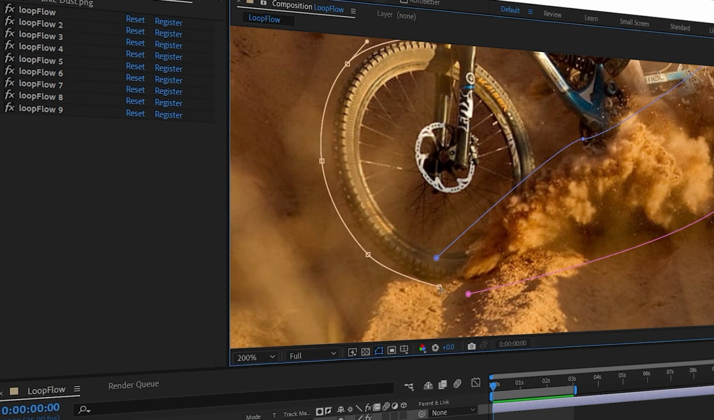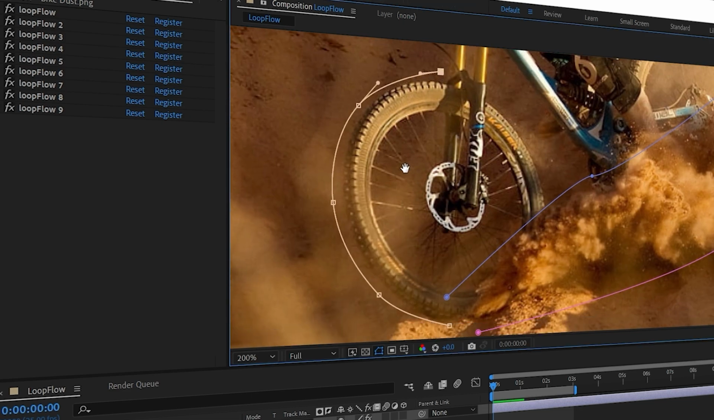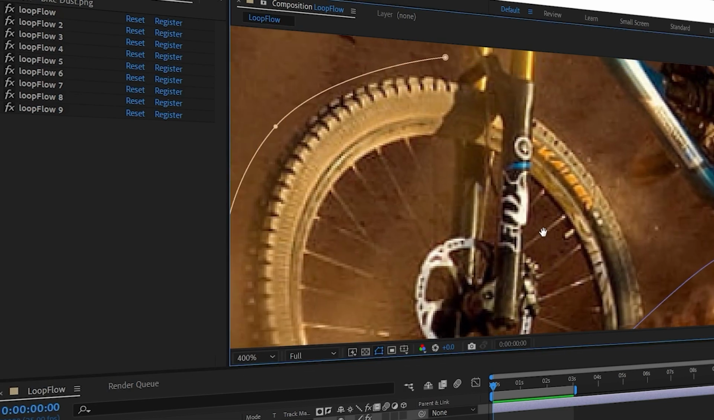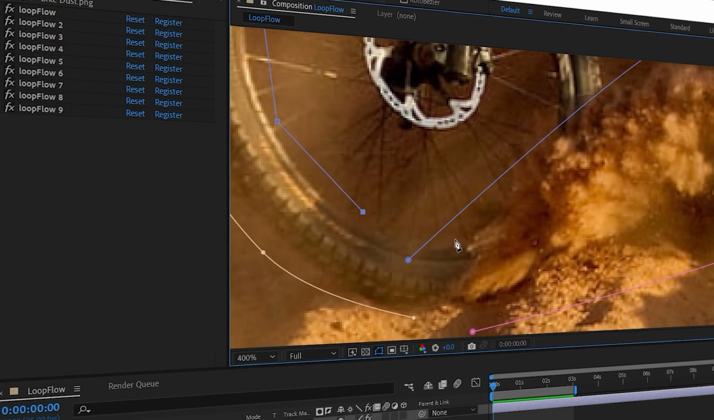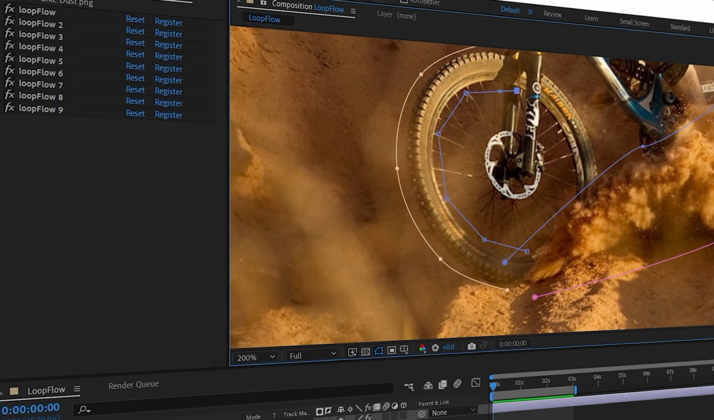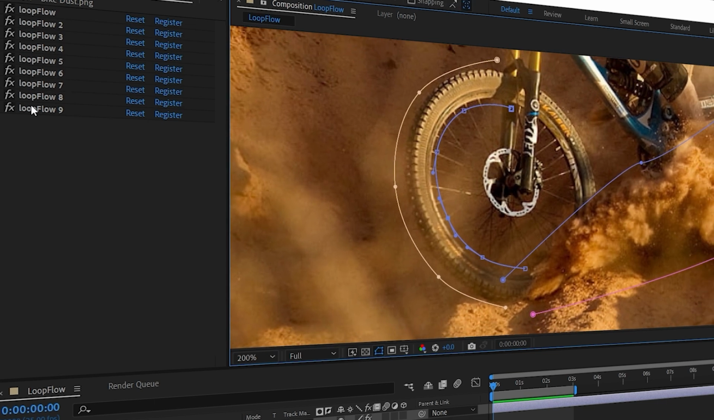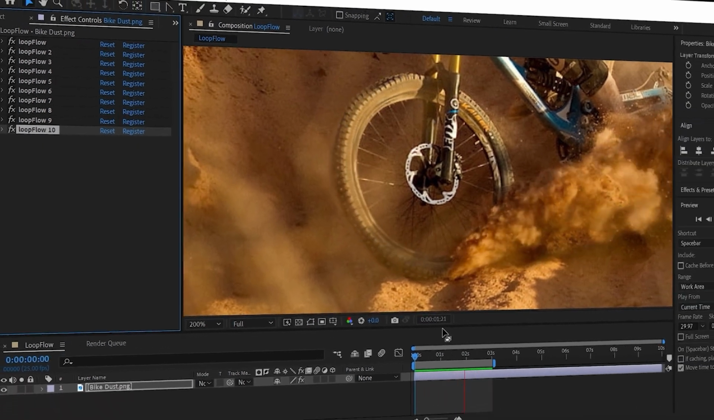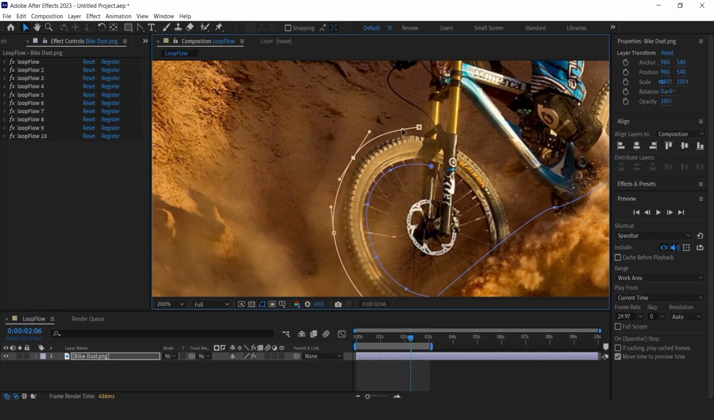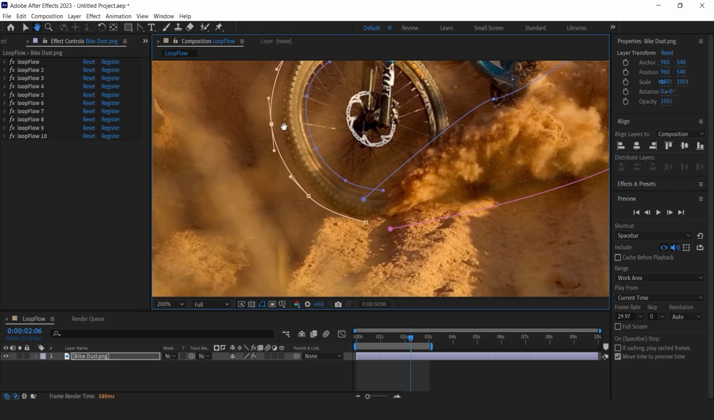Create a mask around the front tire, shaping it accordingly. Now, create a second mask inside the first one. Duplicate the LoopFlow effect and assign the masks to Mask 1 and Mask 2. The area between these masks will loop seamlessly. Check the animation and adjust the masks as needed.